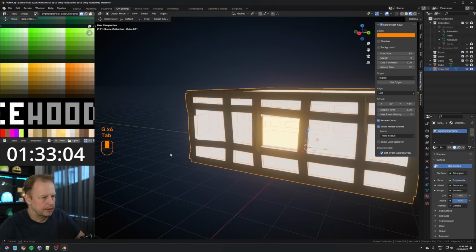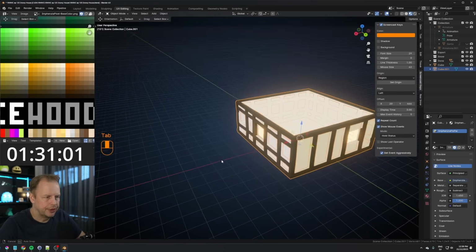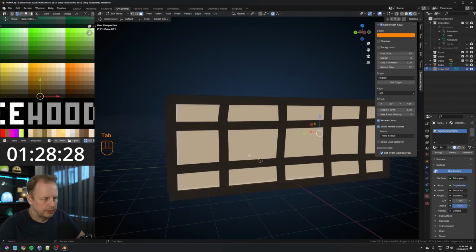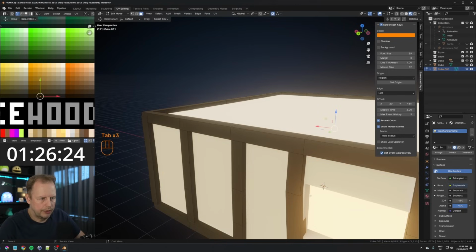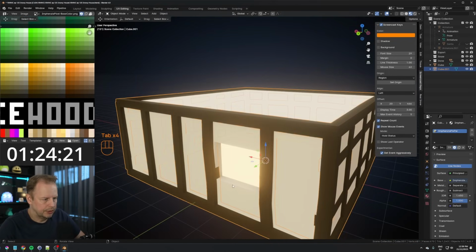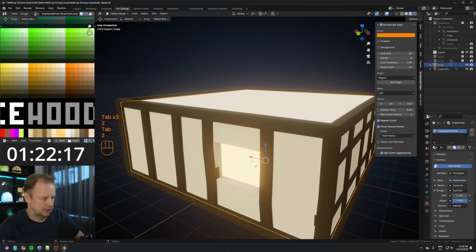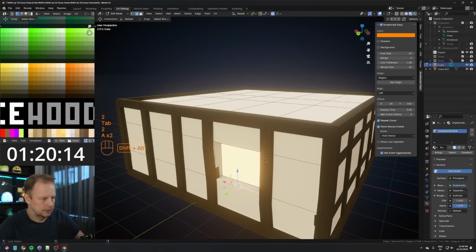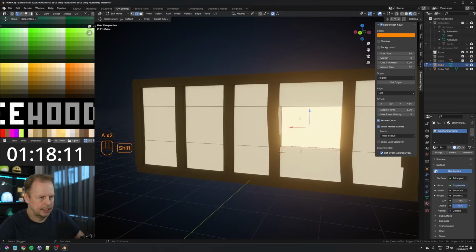All right, it's because we've got that thing there. Okay, so 132. I think all the way. Maybe I'll do some more around the windows, I think. So maybe I'll do the same thing here. We'll do tab into edit mode on this one, and I'll just select everything around the window.